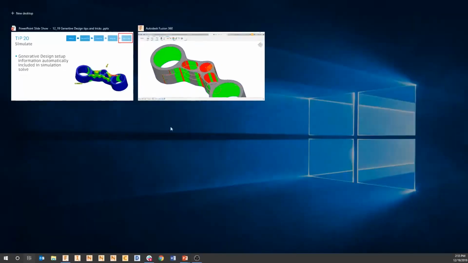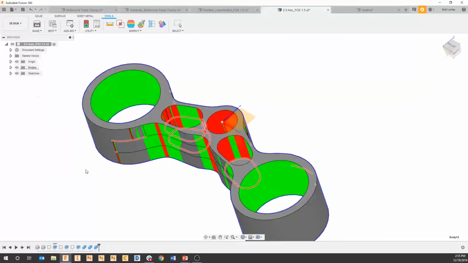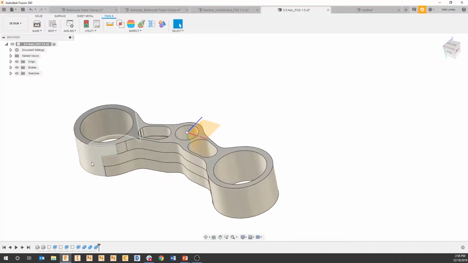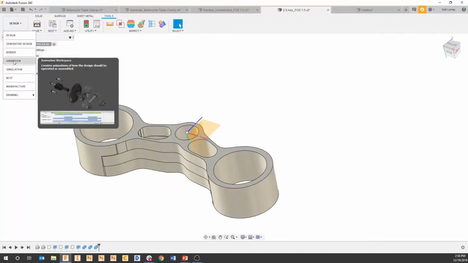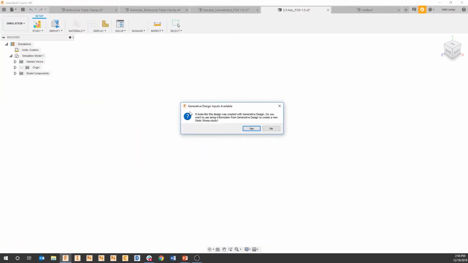at the beginning? So if we go back to Fusion 360 and we have our outcome CAD geometry, all that we have to do is go to the workspace dropdown at the top left and go over to simulation. When we do that, it says it looks like the design was created with generative design. Do you want to use that setup information within a simulation solve?